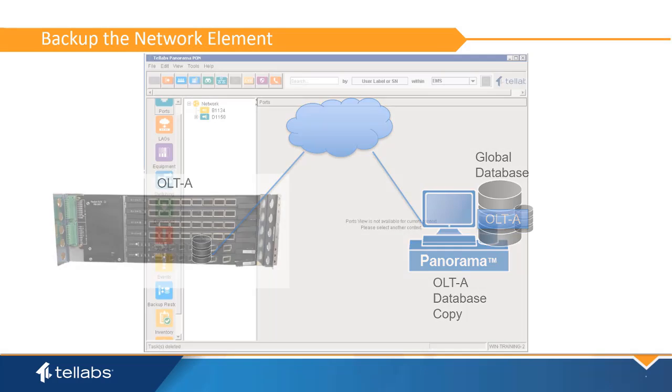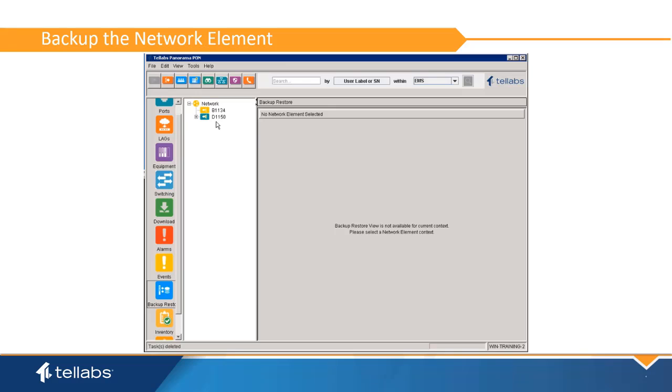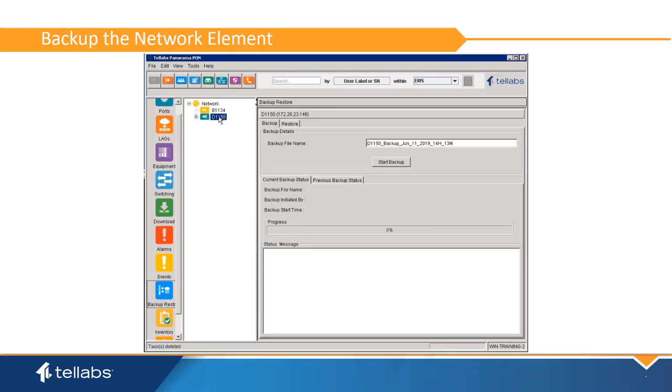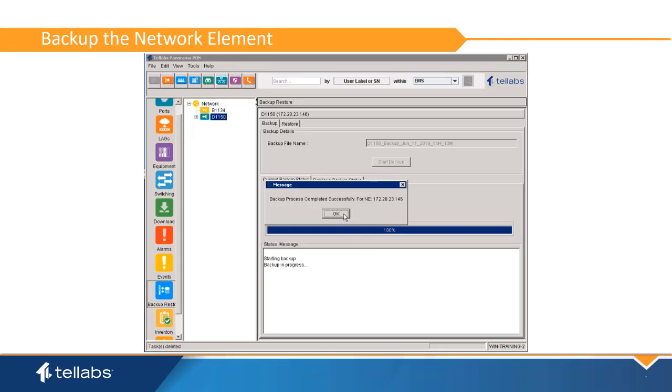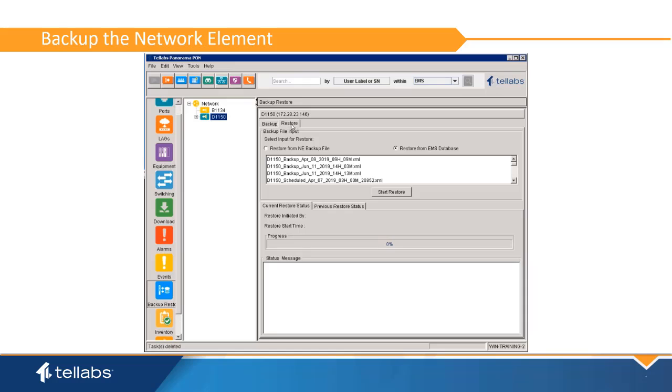To do a local database backup, open the backup application in Panorama. Select the desired OLT, and then select Start Backup. The backup file should be listed in the Restore tab.